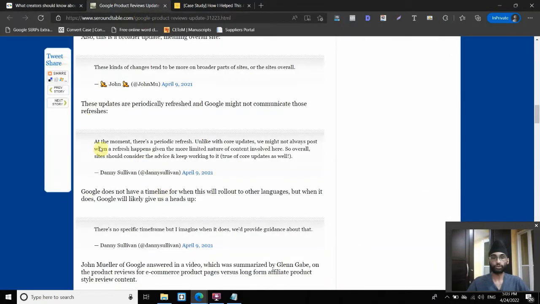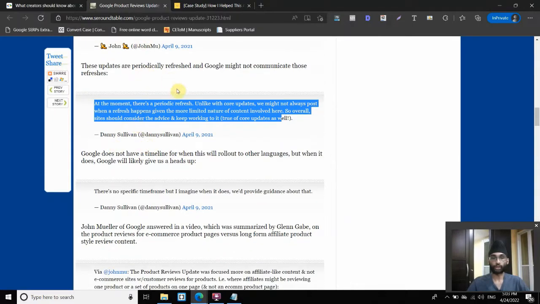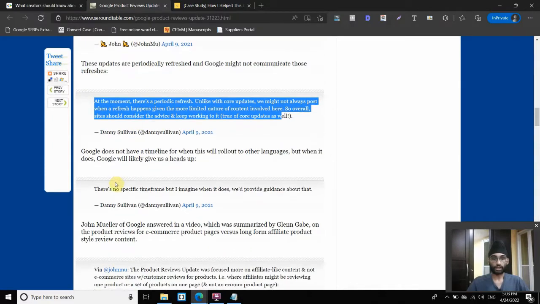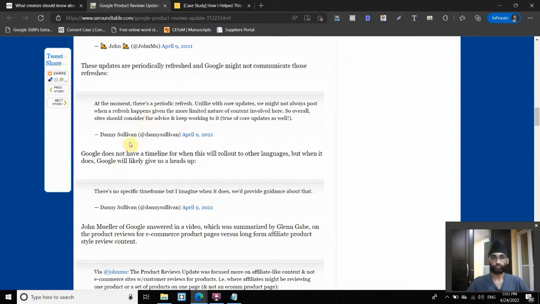According to Google, this was the article by SE Roundtable back in April last year, where Danny Sullivan explained that unlike with core updates, this product review update refreshes from time to time. You can see here, when a refresh happens, limited nature.